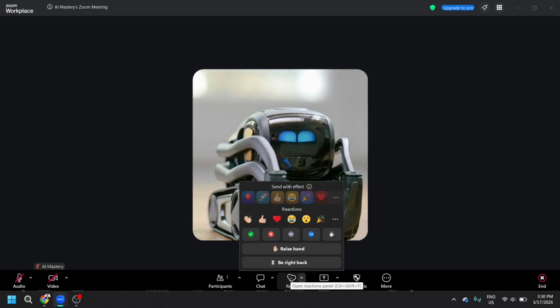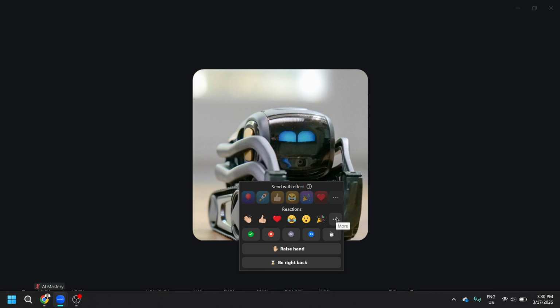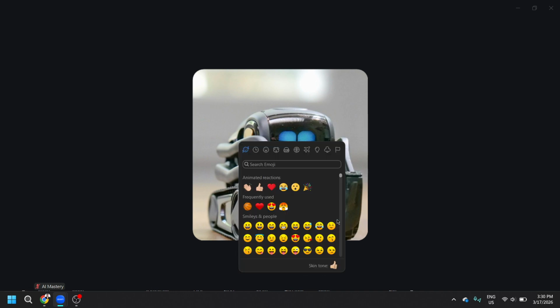Now, here's the key to unlocking a lot more choices. In that same Reactions panel, look to the right of the visible emojis for a small 3-dot icon. This is the More menu for Reactions. Click it to expand the full emoji picker.